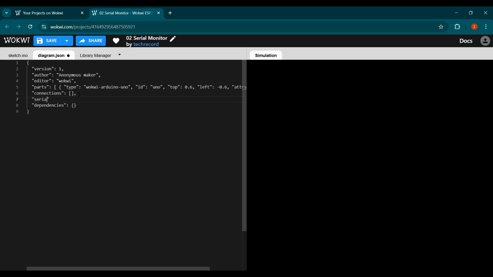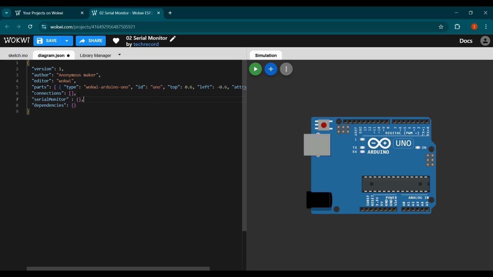over here a serial monitor, then a colon, then you will have curly braces, and at the end you have to add a comma. In this way you have added a serial monitor, but currently you are not seeing it anywhere on the screen.